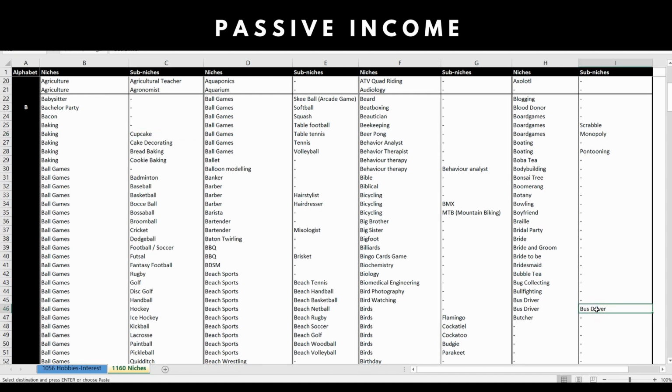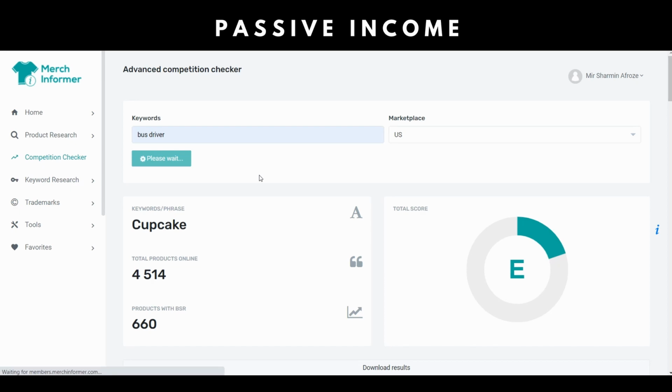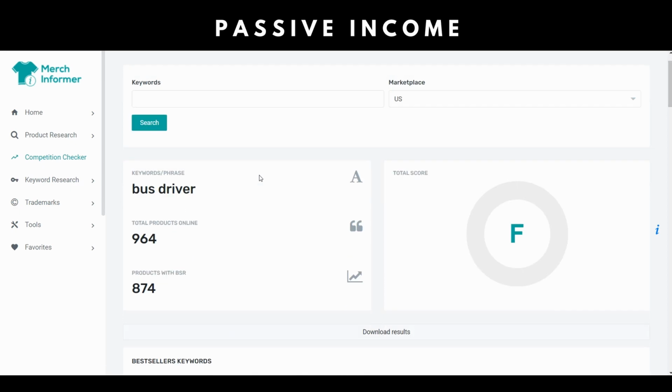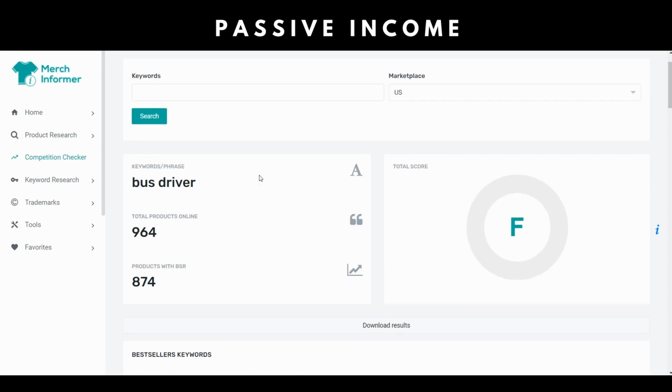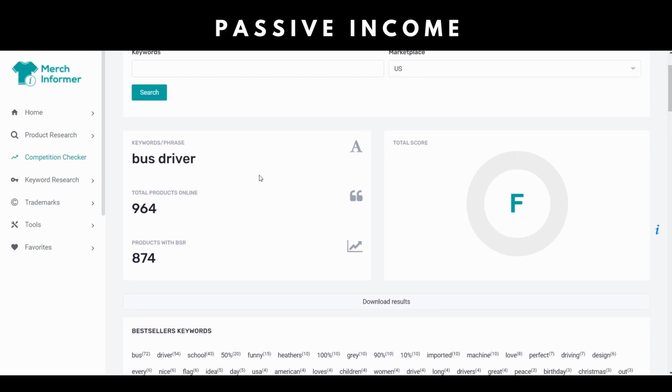Suppose it is bus driver. Let's type in here bus driver and then hit the search icon. Okay, there are 964 products online, but the BSR number is also high, 874, and the score is not good, it is F, so definitely I should not go for this niche.